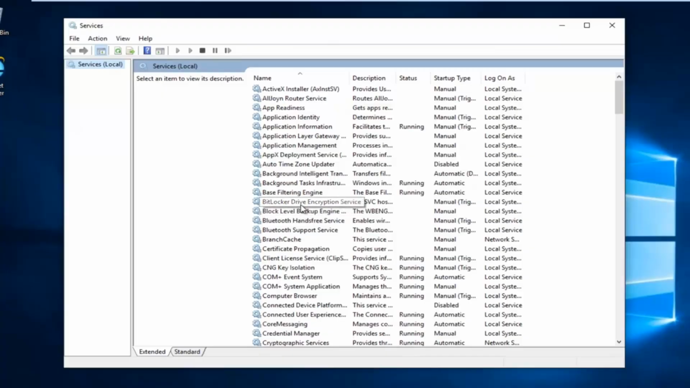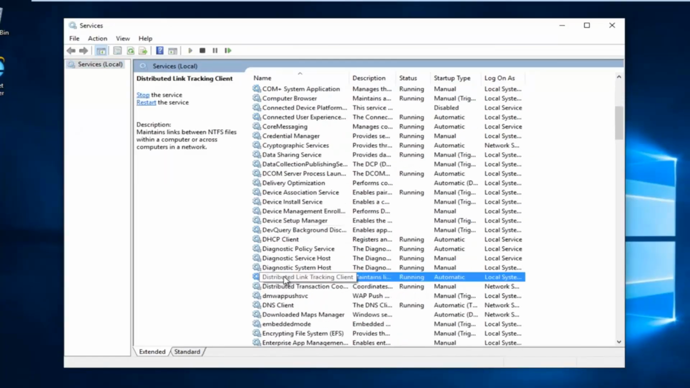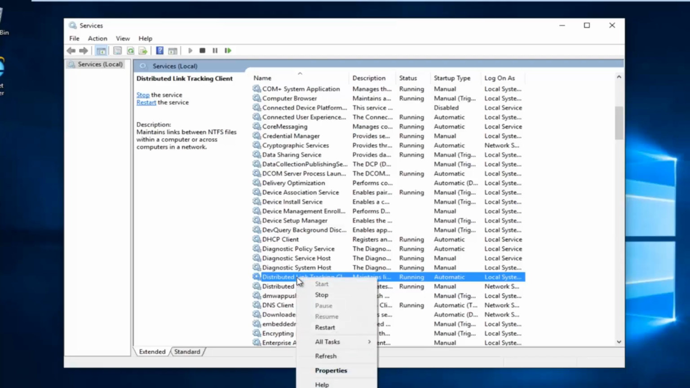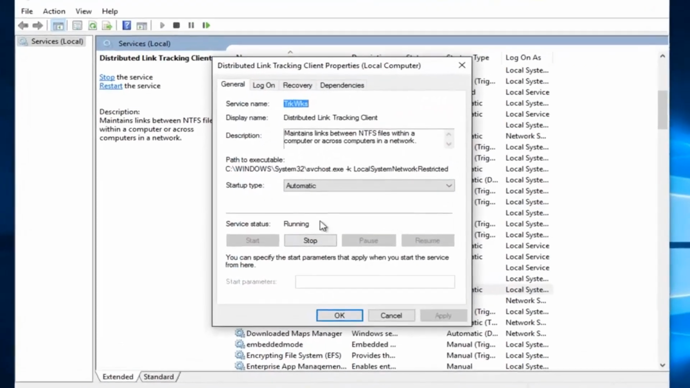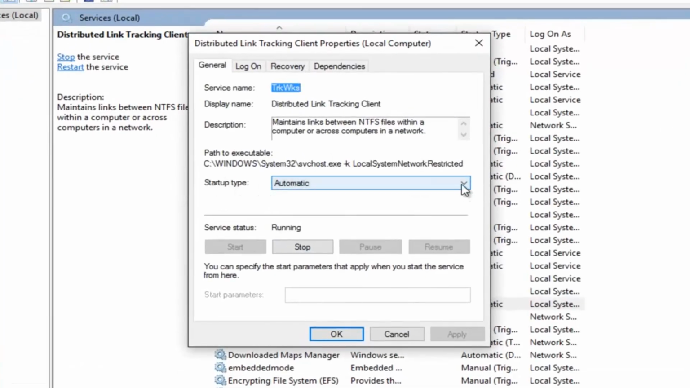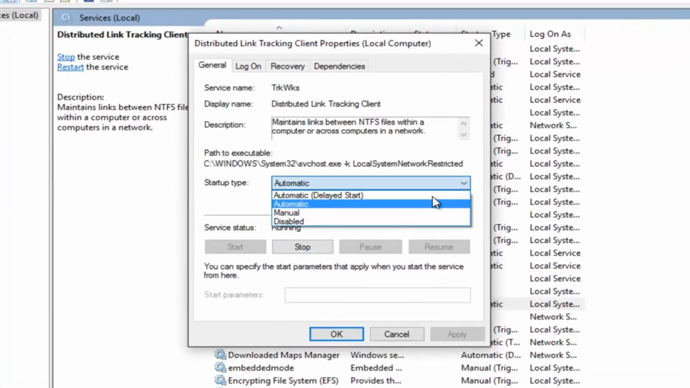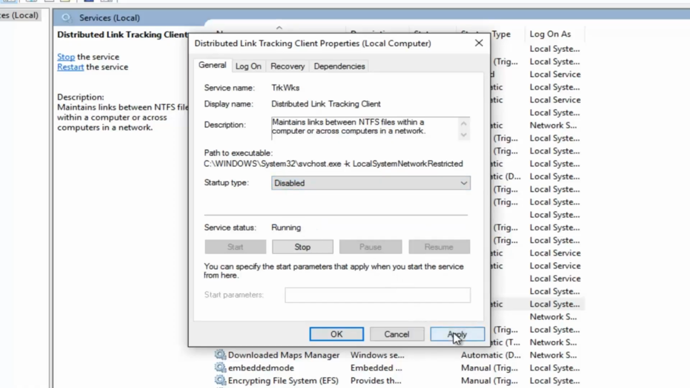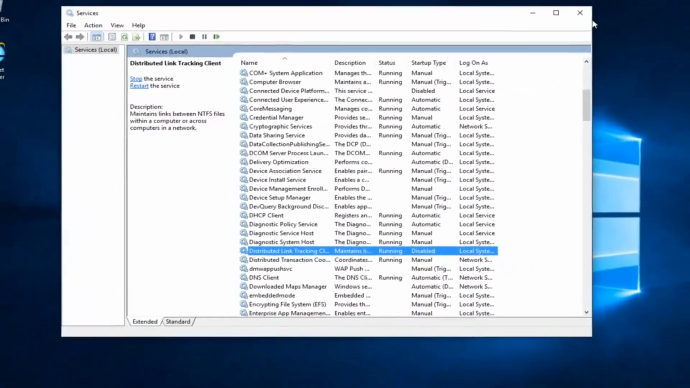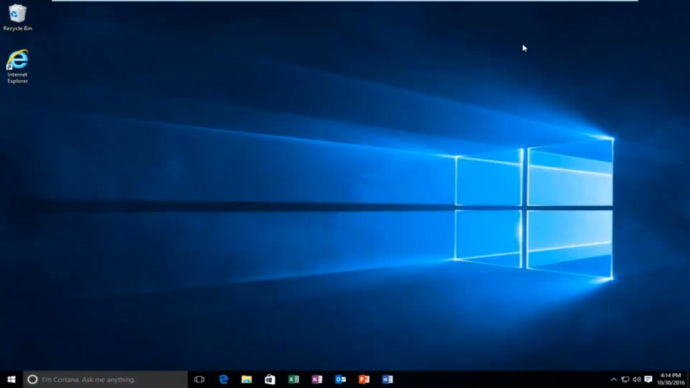Now you want to scroll down until you get to the distributed link tracking client. Right click on it. Left click on properties. Underneath startup type, left click on the little drop down area here. Left click on disabled. And then left click on apply and then OK. So at this point you can close out of the services window.